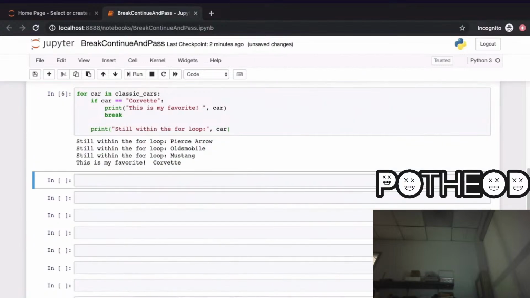When you run this bit of code, you'll print out all of the cars, the Pierce Arrow, the Oldsmobile, the Mustang, till you come to the Corvette. When you come to the Corvette, your if conditional check will evaluate to true. You'll print out this is my favorite and then break out of the loop. As soon as Python encounters this break command, it will not execute any more code within the for loop.